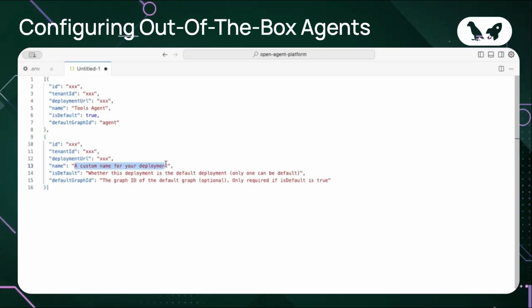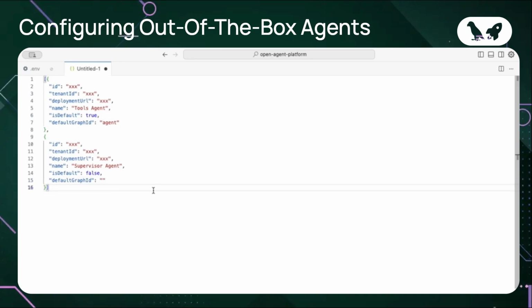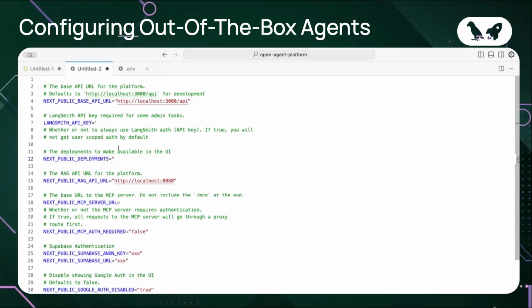I'm going to go ahead and set this for the supervisor as well, but this time I won't have the supervisor as my default agent, and therefore I'll leave my default graph ID blank. Great, now that I've created a configuration object for each agent, I'm going to combine this as a JSON array and then set my next public deployments URL in my environment file in my OpenAgent platform repo.